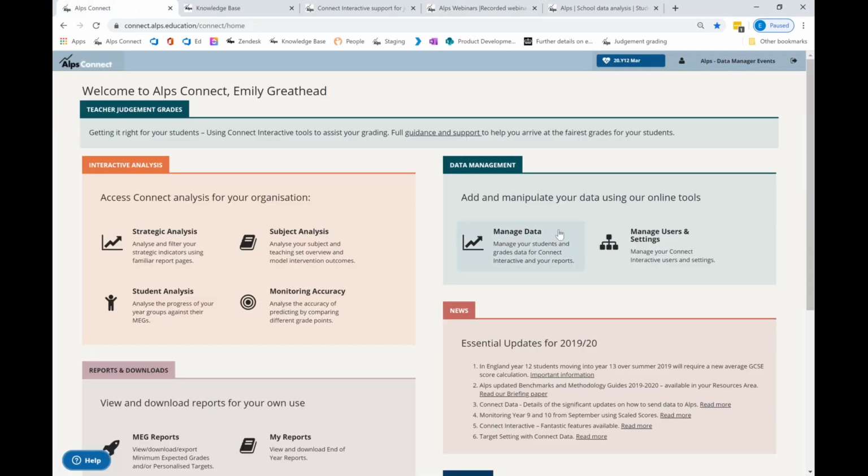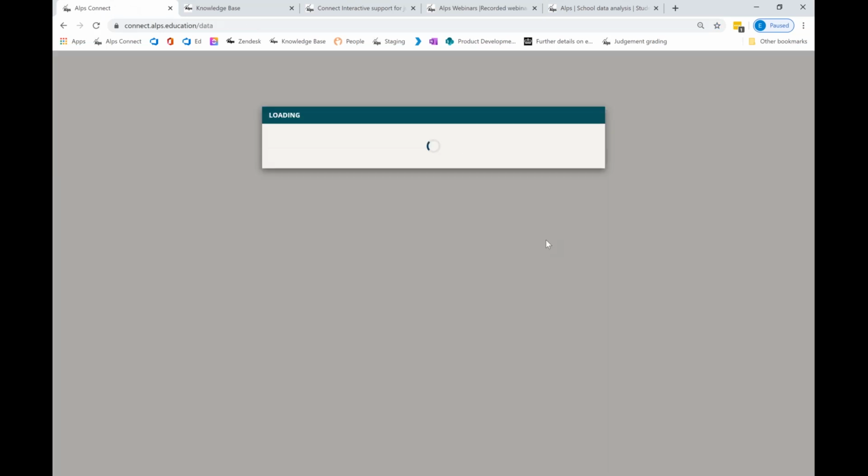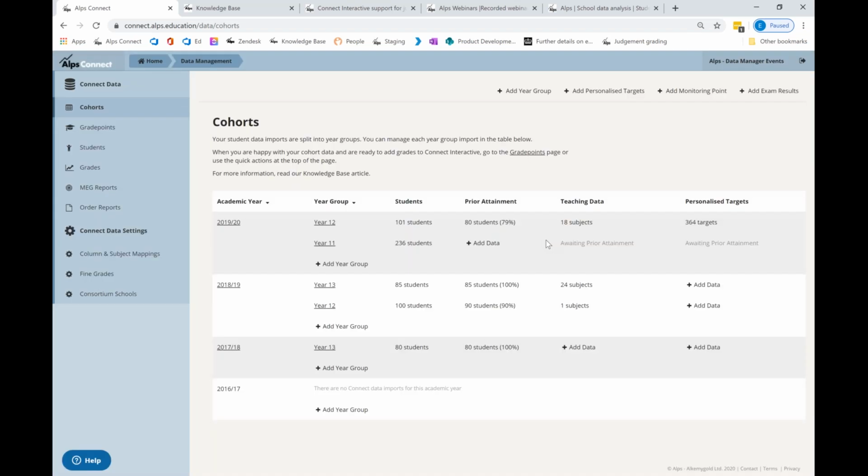So let's get going. If I click on Manage Data here, I'm taken through to Connect Data. Now, this first screen that I see is our cohort screen. And this really gives me just an overview of the data that I have in the system about my students. So Connect data is fundamentally split into this idea of cohorts and the student data that you can submit at any time of year, probably at the beginning of the year if you're using us for target setting. But really you can submit and amend this at any time of year.